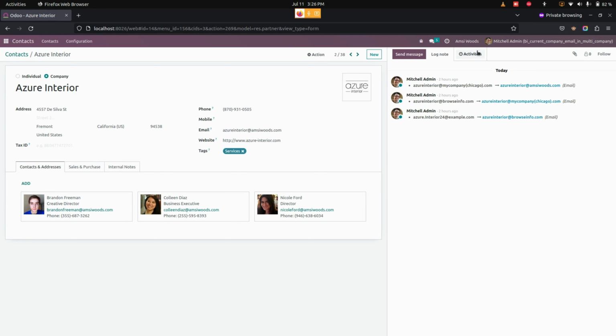So now you can see I am in the company named Amsi Woods, where you can see the email will be automatically changed to Amsi Woods. Now let's change this to BrowseInfo. Now you can see that the email will be automatically changed according to the company that we have selected.